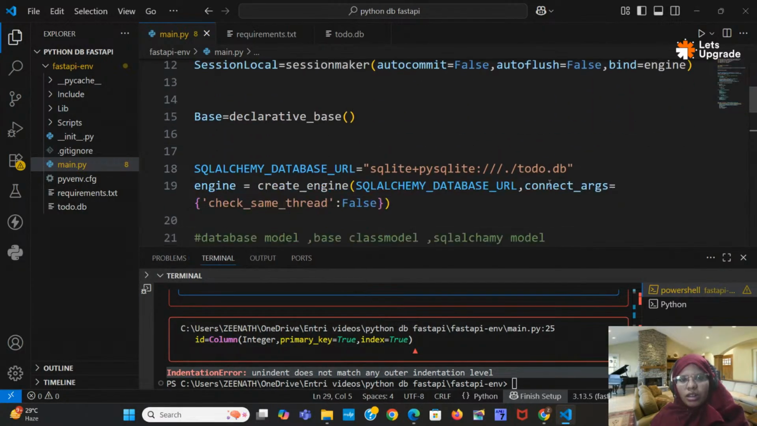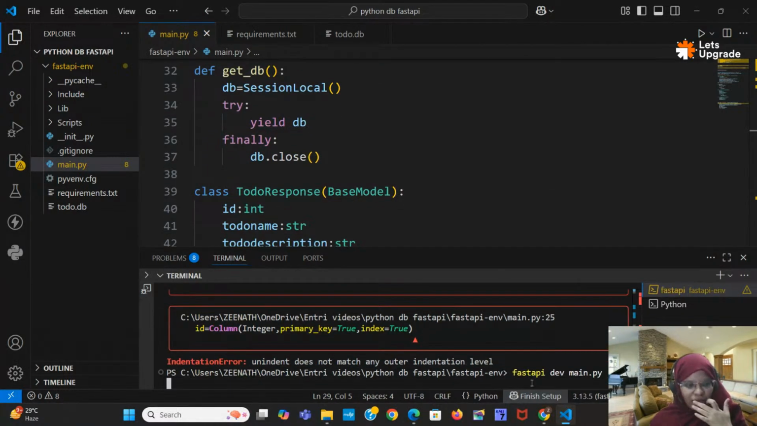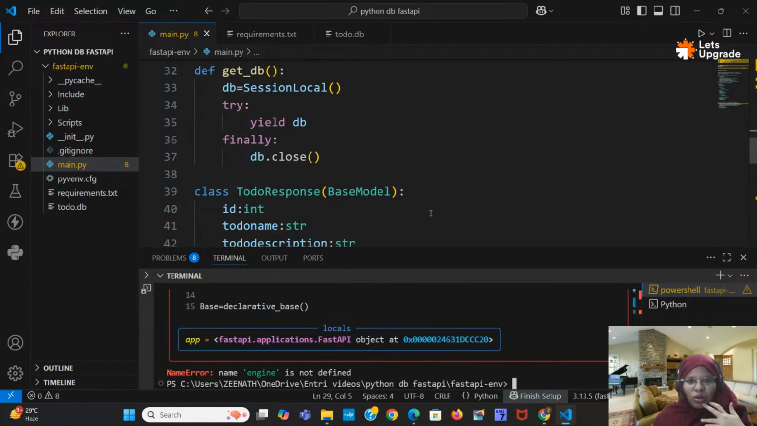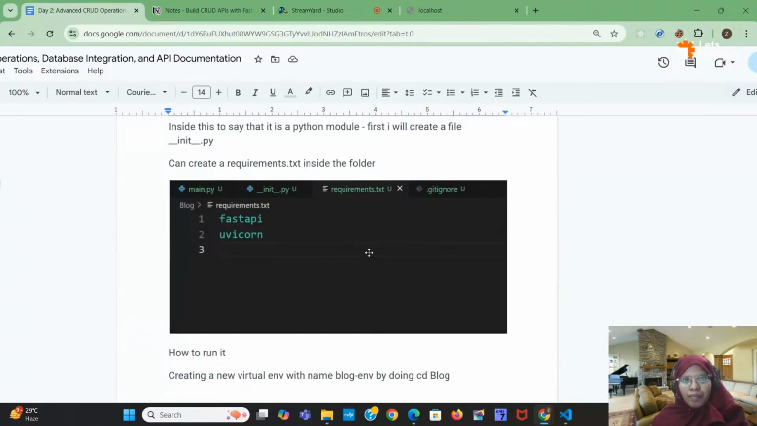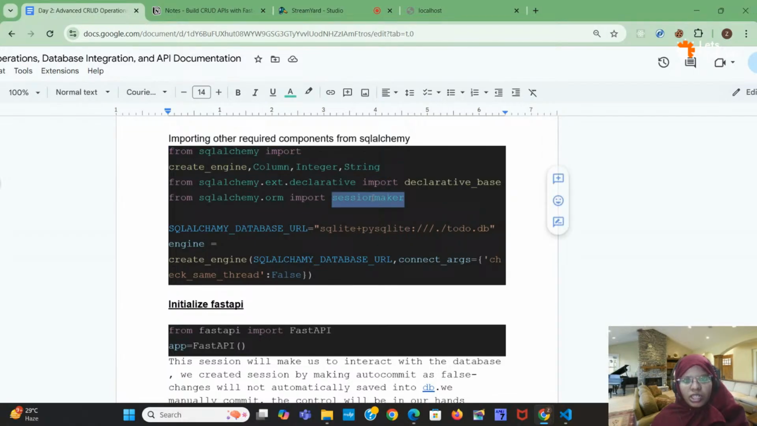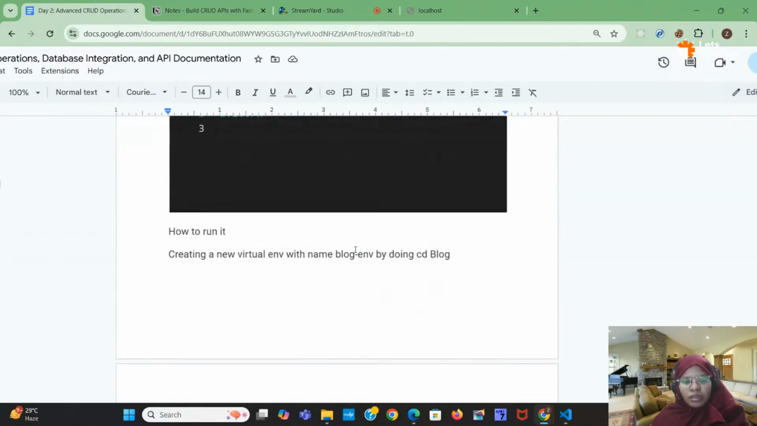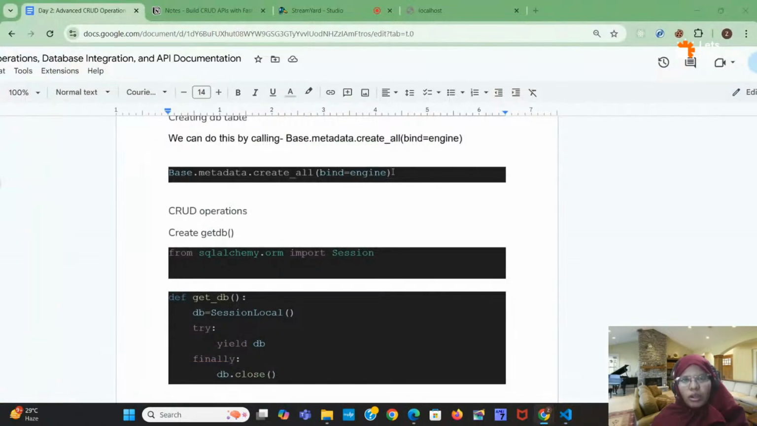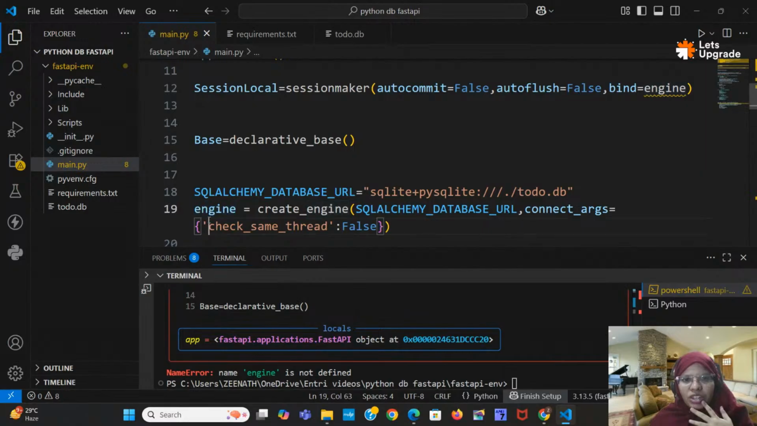So engine, I will execute it again. Name engine is not defined. I think I haven't imported engine here. Sessionmaker, bind equal to engine. So just a second, bind equal to engine, and here we have the engine variable.